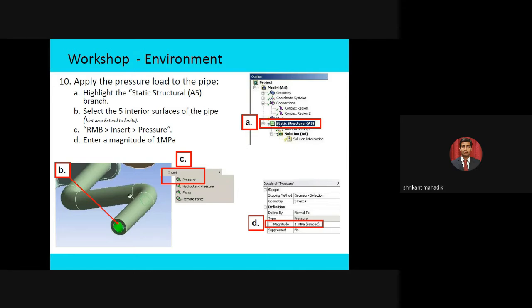Okay. So select the 5 interior surfaces of the pipes. You have to select these 5 surfaces: this one, second, third, fourth, and fifth. Okay, and then you have to apply the pressure.